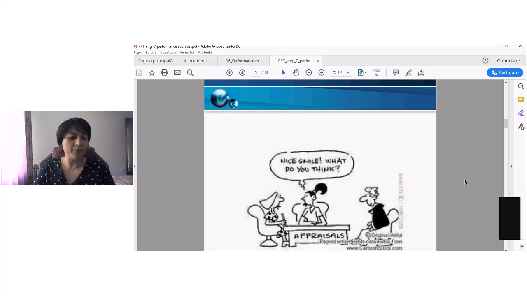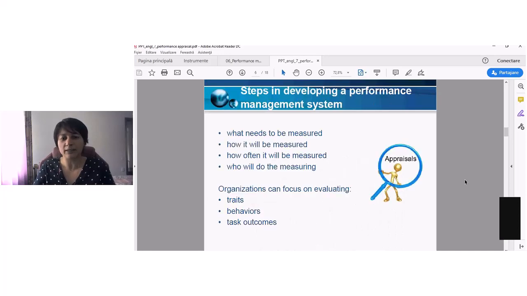Not only meeting the deadline, which is of course important, but also at what quality, at what standard do you meet those deadlines. So as I mentioned, the steps when you develop a performance management system is to establish what you want to measure. What are the criteria that you want to evaluate? Then to decide on how you will measure it. What tools will you use?